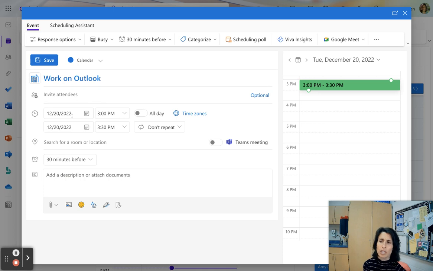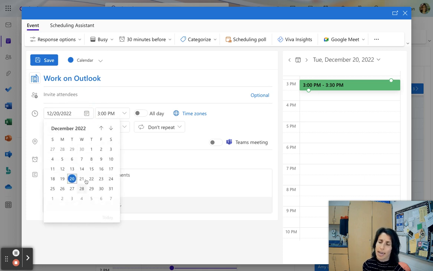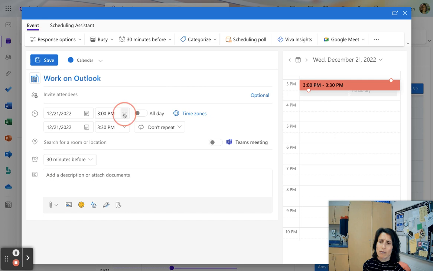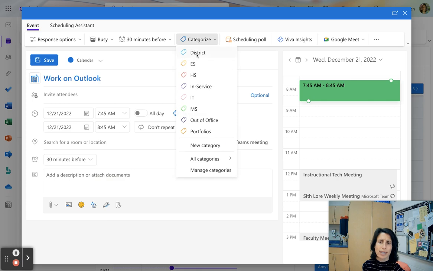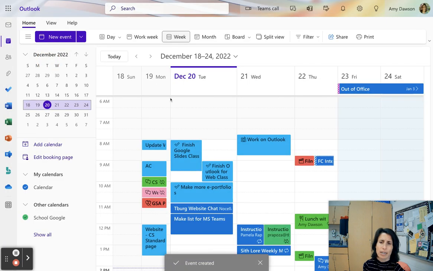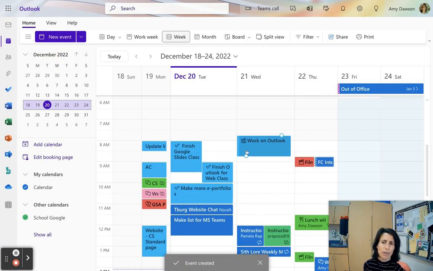So work on Outlook. Put my times. So let's say that that is going to be tomorrow and first thing in the morning is when I want to jump right in. So I'll say, okay, 7:45 until 8:45. I want to work on this and I would categorize it as district, save it. And now I'm going to see that tomorrow I'm going to come in and start my day with working on Outlook. So that's how you can set up some categories.